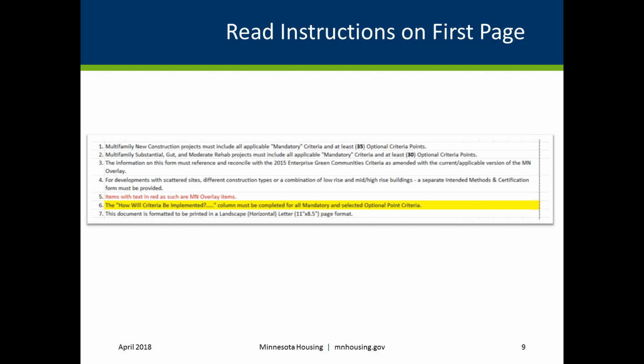Separate Intended Methods worksheets and certification forms must be provided for developments with scattered sites, different construction types, or a combination of low-rise and mid/high-rise buildings. Additionally, keep in mind that items written in red text are Minnesota Overlay items, which will be discussed later in the tutorial. For all mandatory criteria as well as selected optional criteria, the How Will Criteria Be Implemented column must be completed. And finally, the Intended Methods worksheet is formatted to be printed in a landscape or horizontal letter page format.